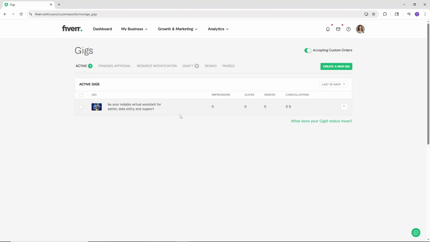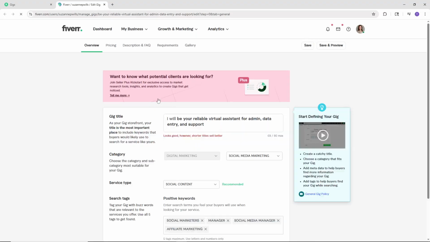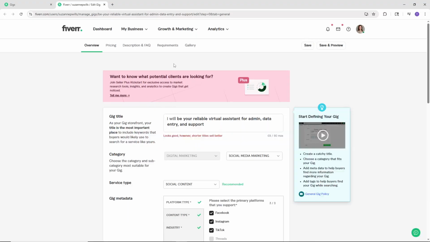Next, browse through your gigs and find the one where you want to set a video thumbnail. Once you've located it, you'll notice a drop-down menu right beside the gig. Click on this drop-down menu, and from the options that appear, select Edit. This action will open up the gig editor where you can make changes to your gig's content and settings.